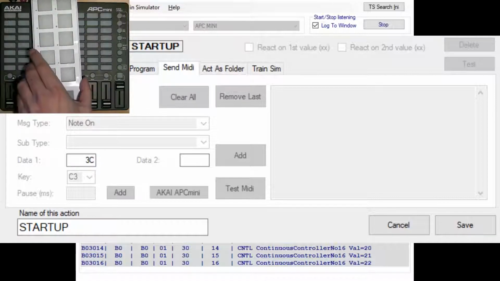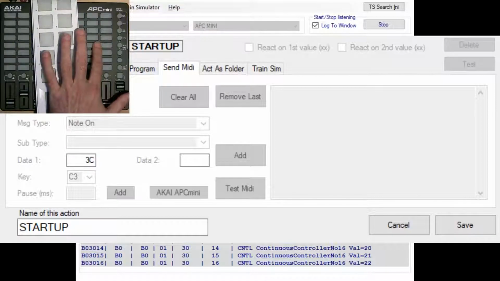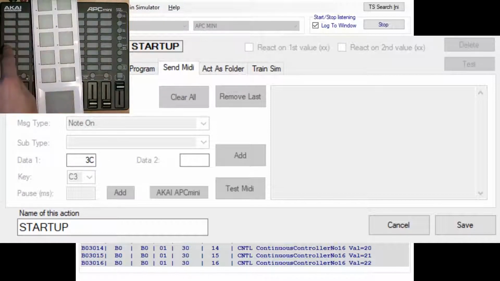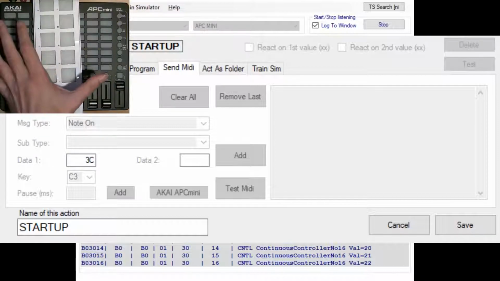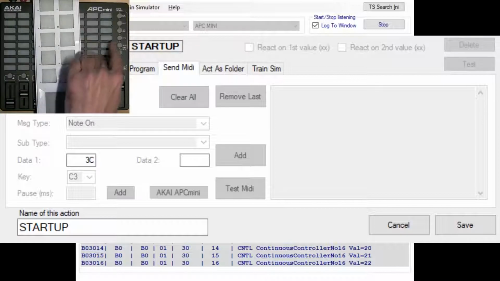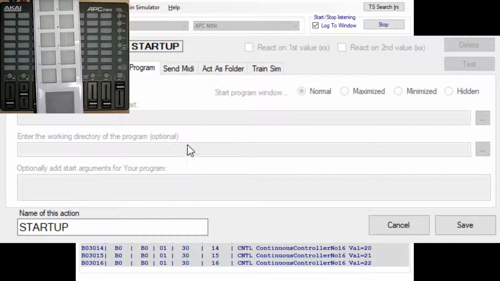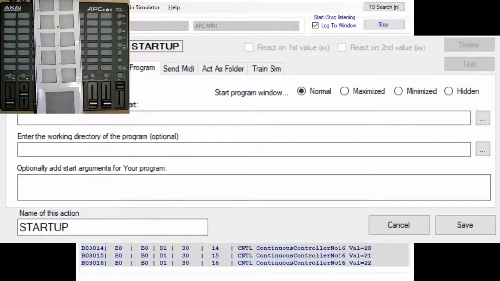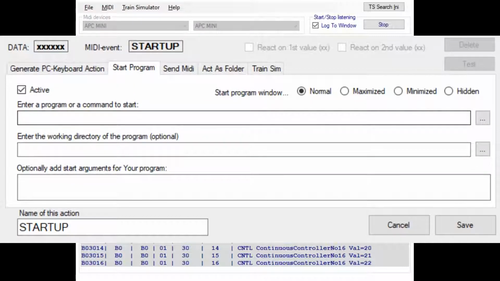default light setup for the LEDs at startup, because the LEDs light up in the situation you left them the last time you used the program. So if you choose this, you can send MIDI commands to let them all be off, for example. And what we do now, we use start program, because now we will use it as a startup action to start the second instance of MIDIKEY2KEY.